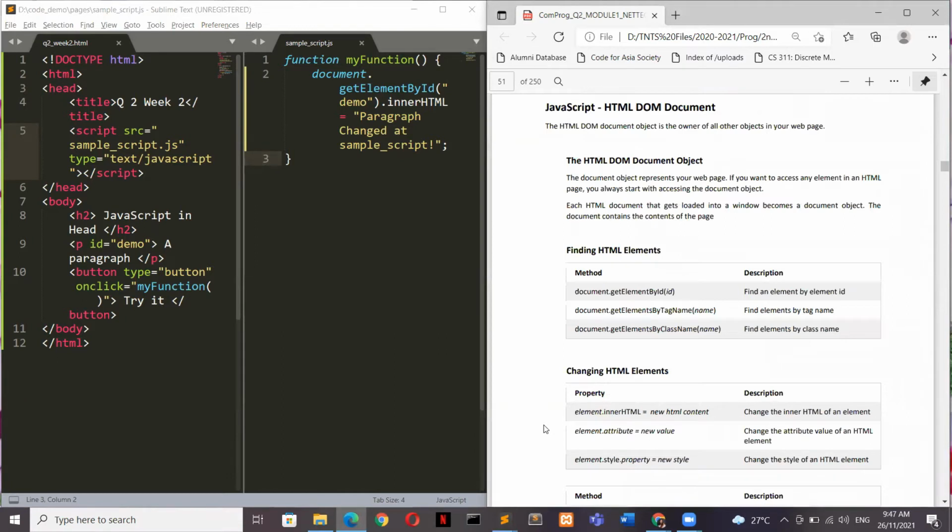Okay, so the document. The HTML DOM document object is the owner of all other objects in your web page, and it represents your web page. If you want to access any element in an HTML page, you always start with accessing the document object. For each HTML document that gets loaded into a window, it becomes a document object. The document contains the contents of the page.